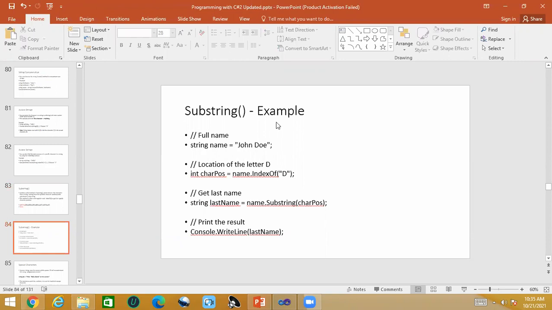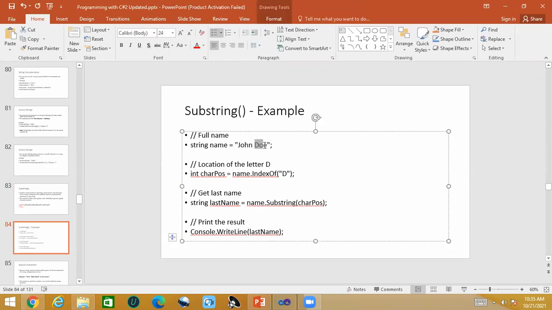I have written that as string name. And then the location of letter D we can find, because we need to get this Doe part, right? So the first one, John, we don't need. We need to find the location of this D, and then the rest of the things, which start from D, so the answer should be Doe.